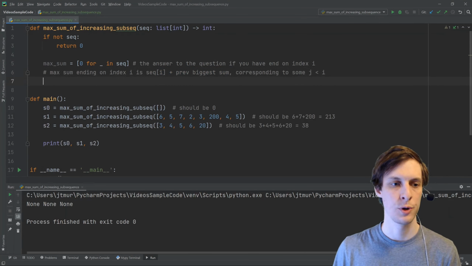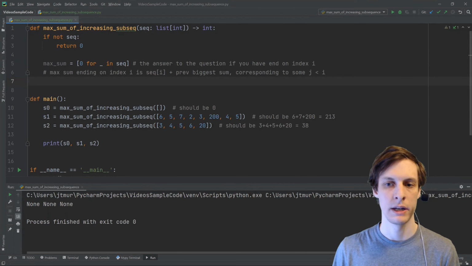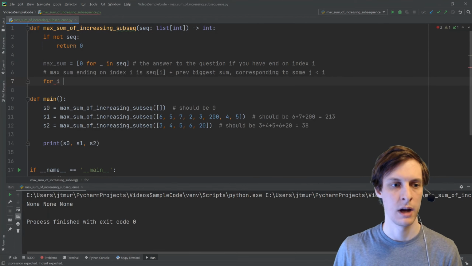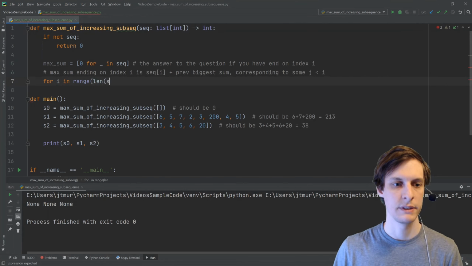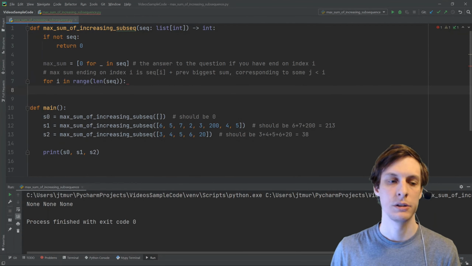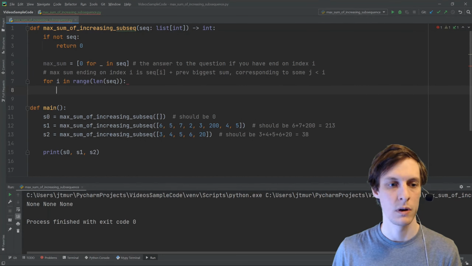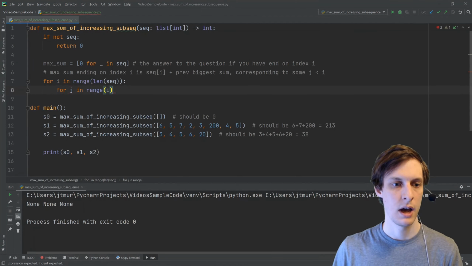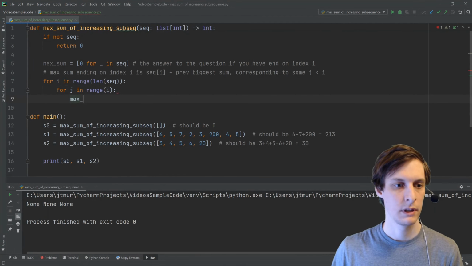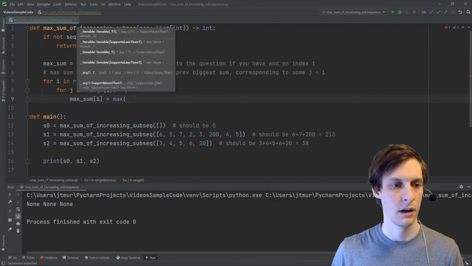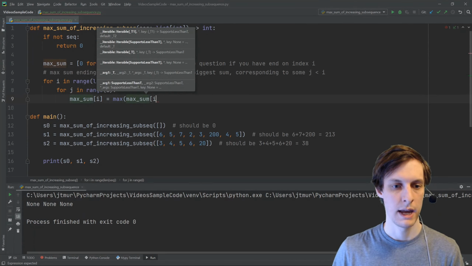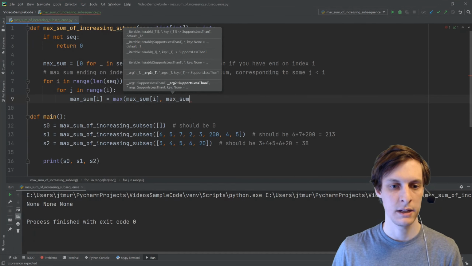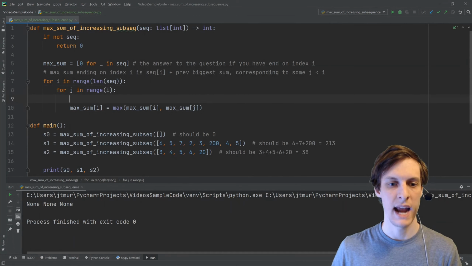So let's just go through and iteratively figure out what the max sum ending on index I has to be. So let's say for I in range of the length of the sequence, then I'll start by getting whatever the max sum is for all the previous terms. So let's just look at for j in range I. Let's make the max sum at I equal to the max of the max sum at I and the max sum at j.